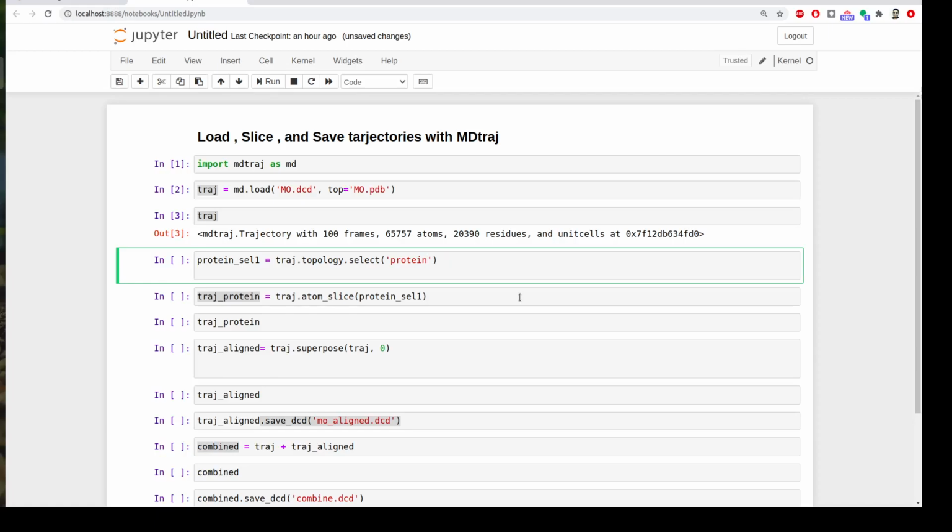Cool. Now I selected the topology I want from my system. Then I will create another trajectory called traj protein, or whatever you want to call it. And then I will ask MDtraj, from my initial traj of the whole system, to slice the part corresponding to my second topology selection, which was only protein. Okay, so let's run it and see what will happen.